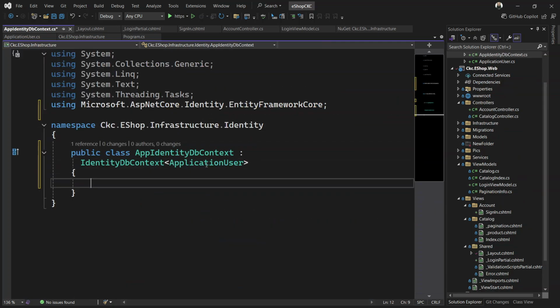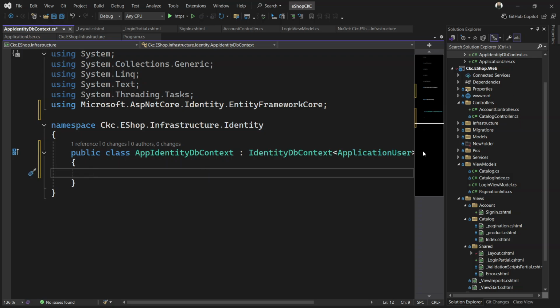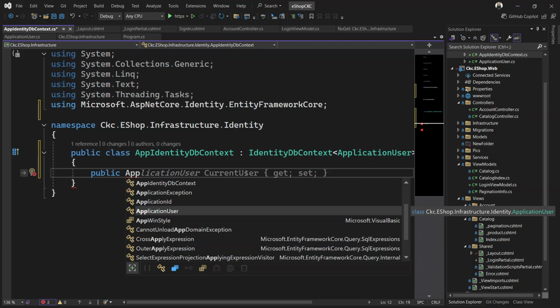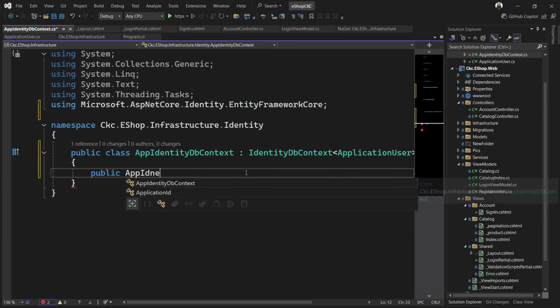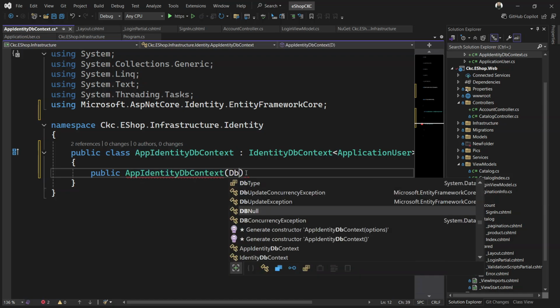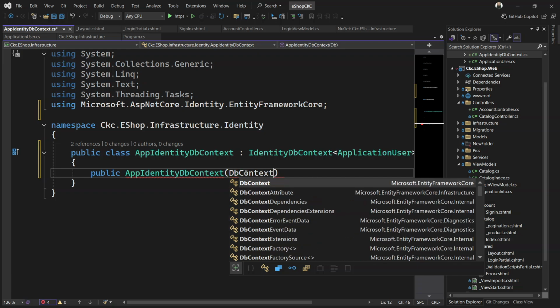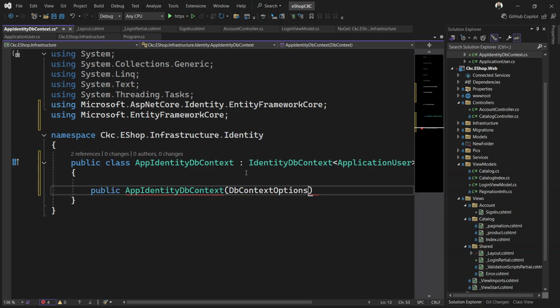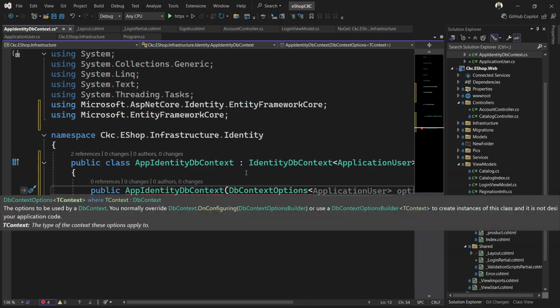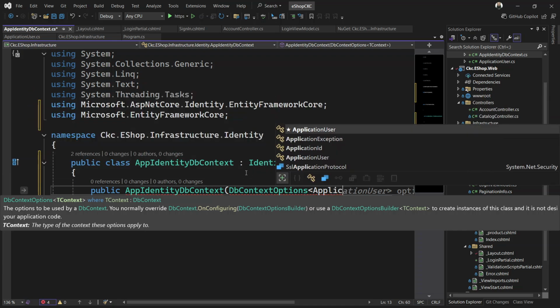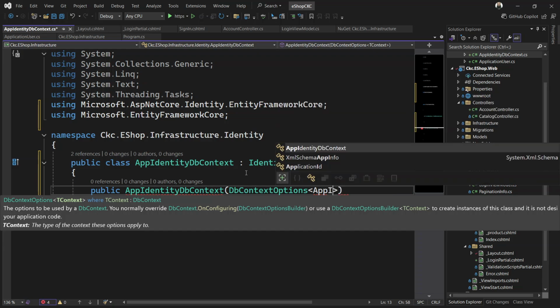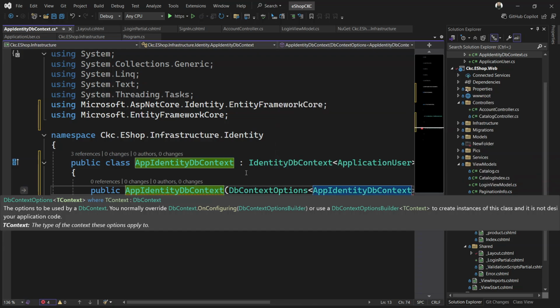So let me do it this way, so we can easily see what we are going to do over here. Let me add a constructor. Let's add the AppIdentityDbContext, and inside that we are going to provide some DbContextOptions. Again we need to tell which class we are using, and this is the application AppIdentityDbContext.